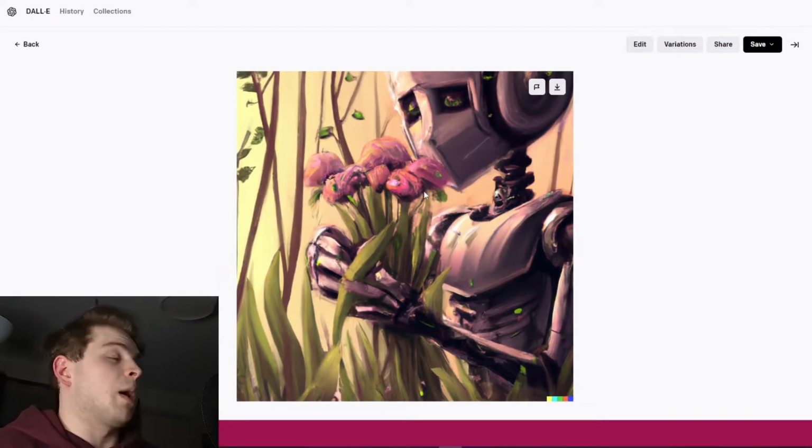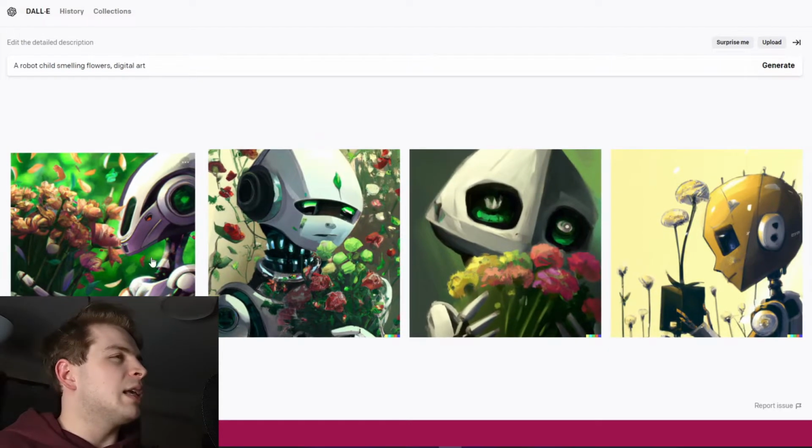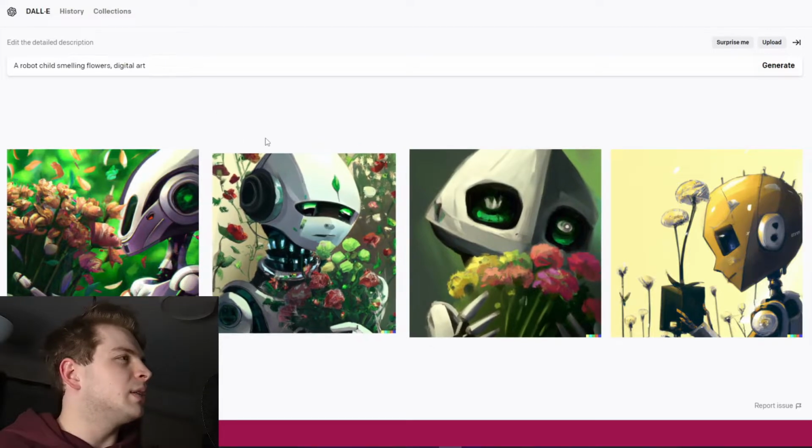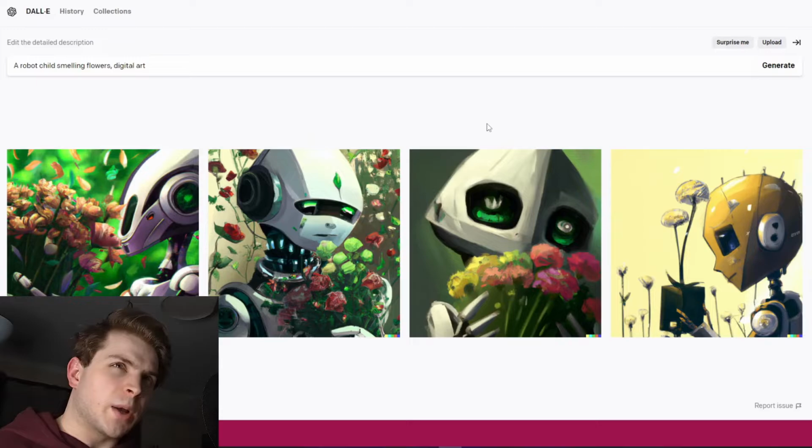This one is amazing. So this is getting a little bit more of Neutron smelling the flowers, but still not quite what I was looking for. This, again, is similar to what I wanted and starting to get some brighter colors, which I really liked, but it still wasn't quite right. So I took things in a new direction.